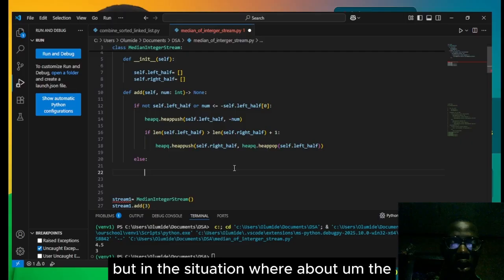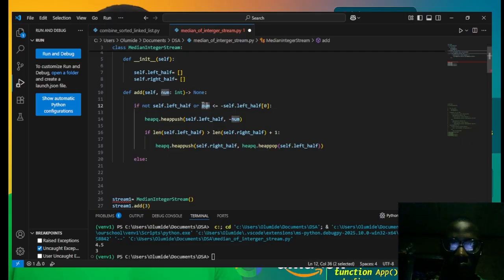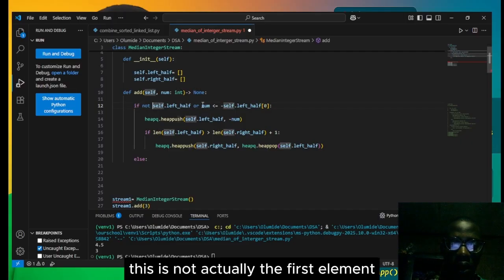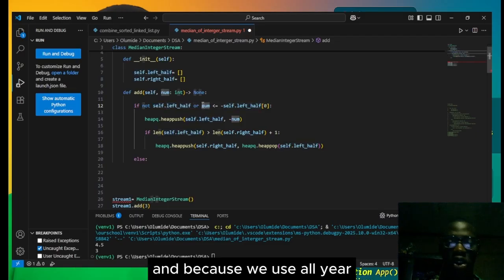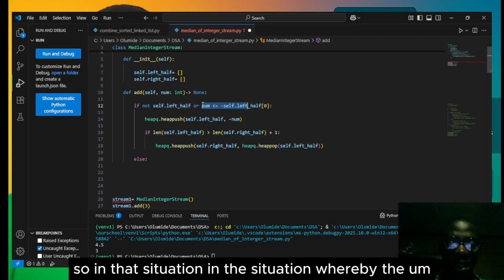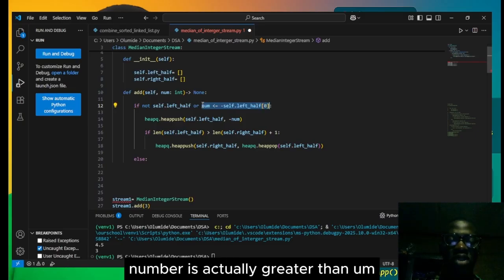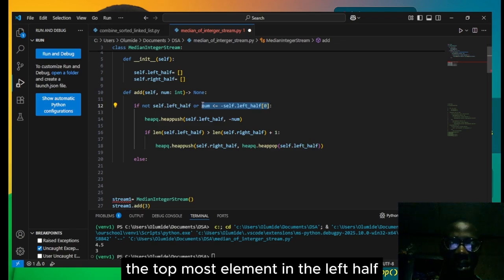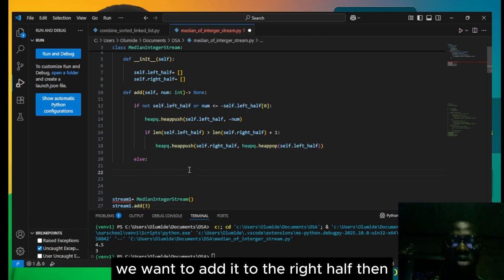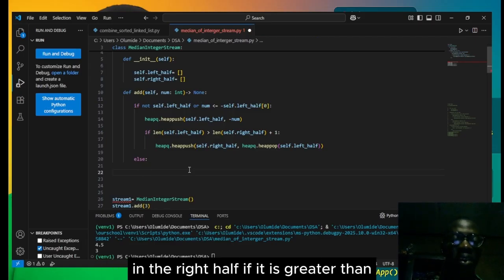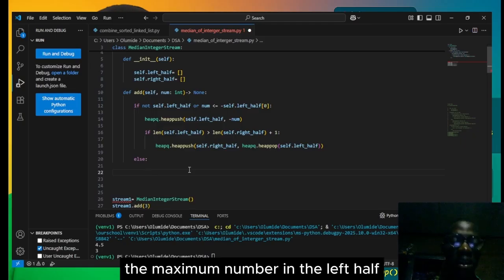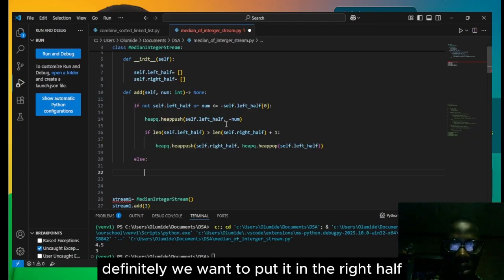But in a situation whereby this is not actually the first element, whereby the left half is not empty, and because we use all here, in that situation, where the number is greater than the topmost element in the left half, we want to add it to the right half, because now it qualifies to be in the right half. If it is greater than the maximum number in the left half, definitely we want to put it in the right half.